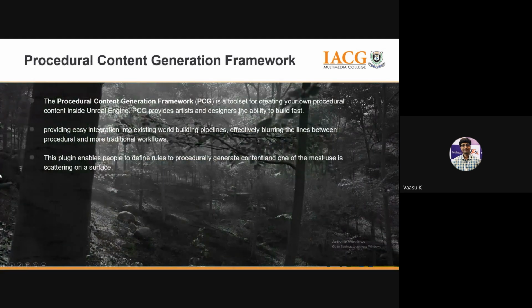In short, we call it PCG. It is a tool set that you can use to create procedural content in the Unreal Engine. It is going to depend upon your conditions. You give some rules for what you want to generate or how it is going to be generated, and based on those rules, everything is going to be created over here.